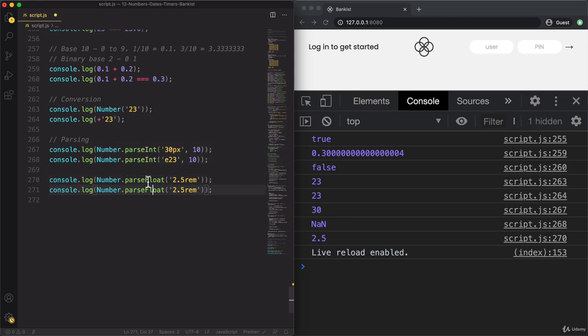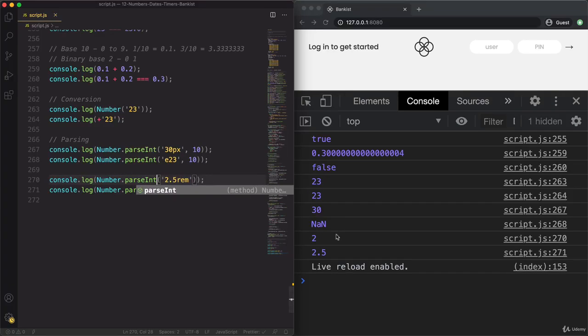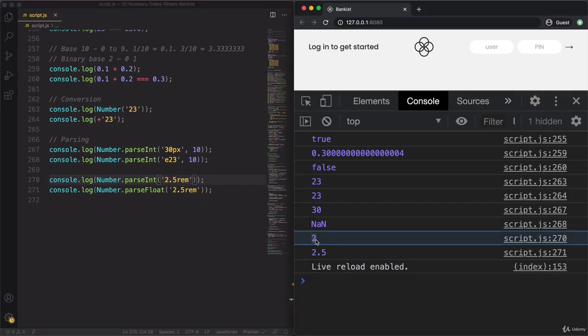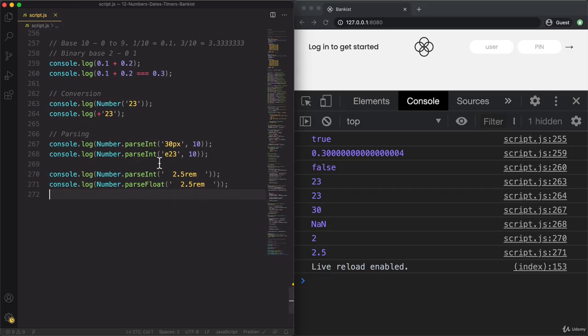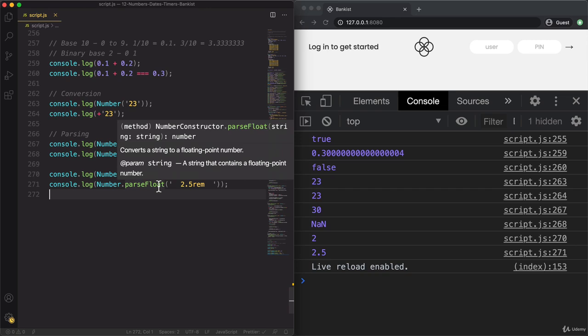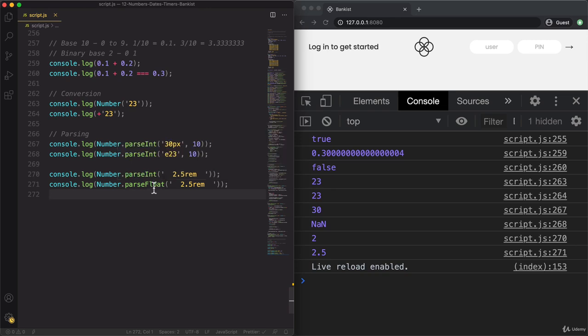Let's see what happens if we used parseInt. And then we only get the integer part, right? So it will then stop here at this decimal point. But that's of course not what we want. And by the way, we could even have some white space down here that would not affect anything at all. All right. Now, by the way, these two functions here are actually also so-called global functions.